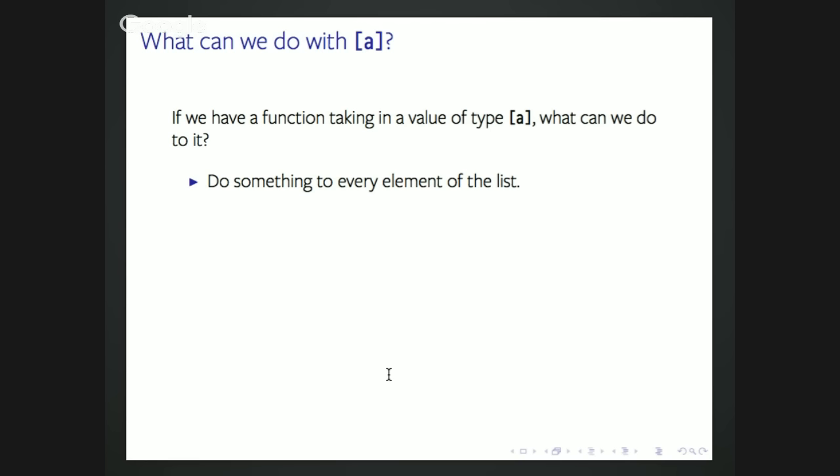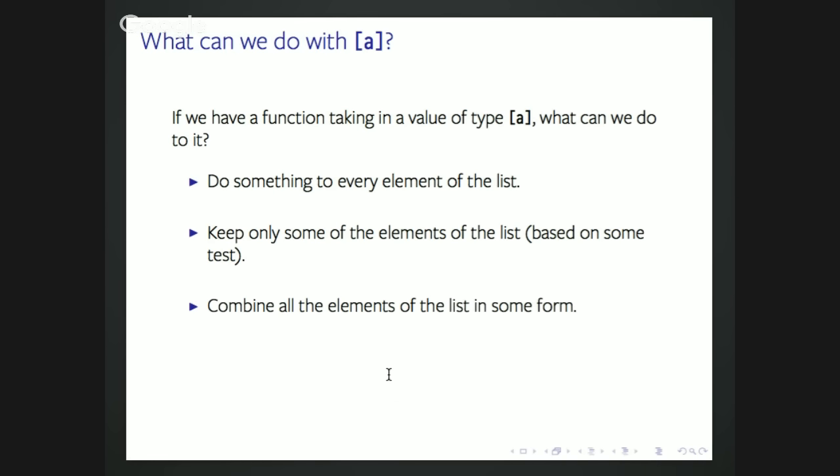So if you have a function taking in a value of type A, what exactly can we do to it? Well, one thing we could do is we can do something to every element of the list. For example, we could take every element of a list and multiply it by 4. Another thing that we can do is keep only certain elements of a list. So a common thing for this would be like, say you have integers from 1 to 10, and you only want to keep the even integers or the prime integers or something. That's one thing you can do with a list of A.